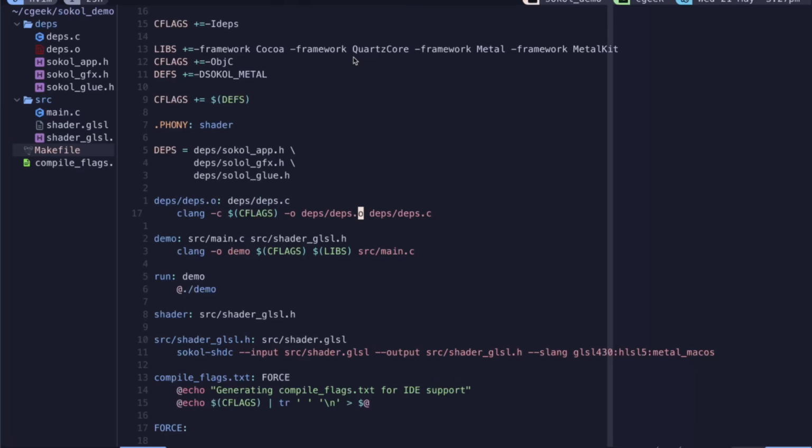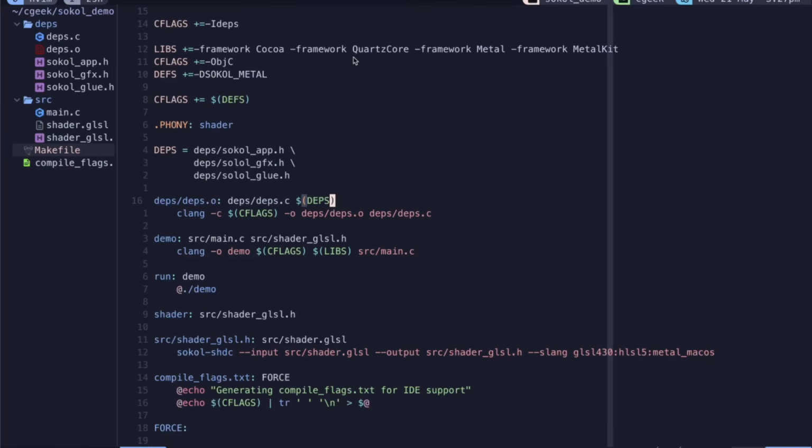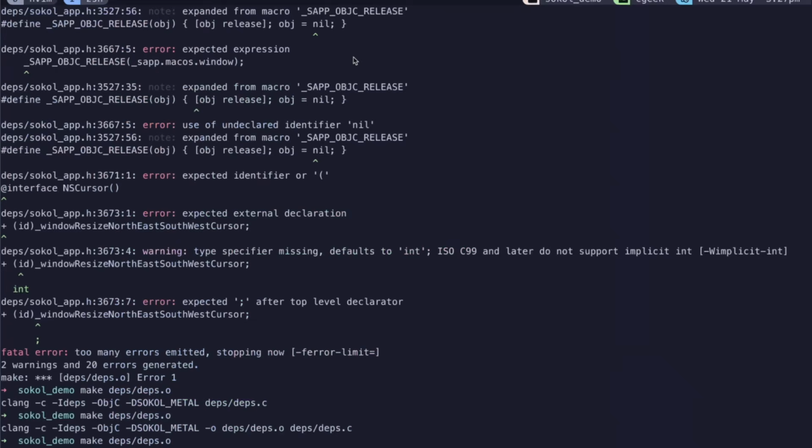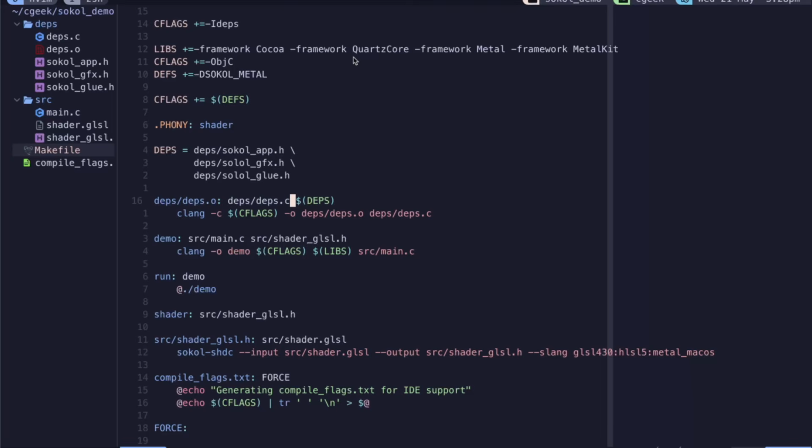But let's generate that object file. I still thought this would work. Let me just add this back here. Not sure why. There's something I'm doing here that's just not quite right, because I really want these to be a dependency of that. We can do a dry run to see what it's doing. It's saying there's no target, but they're not targets, these are files.